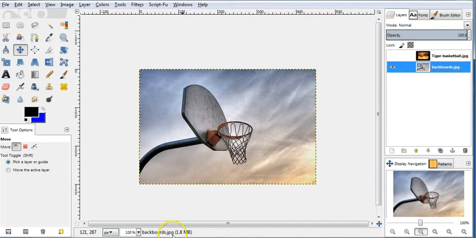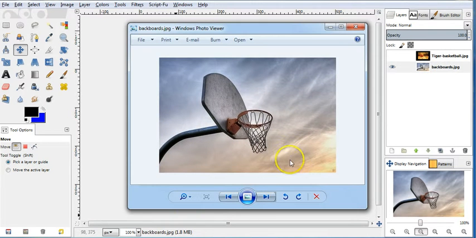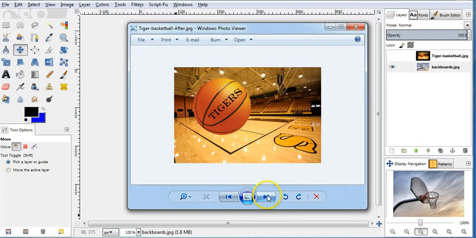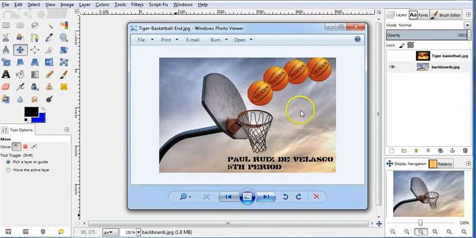Hey guys, that's what we're doing today. We're going to take a picture of a basketball hoop, a picture of another picture with a basketball in it, and we're going to combine them and cut and paste those basketballs and duplicate the basketballs and then put our name and class period on it.